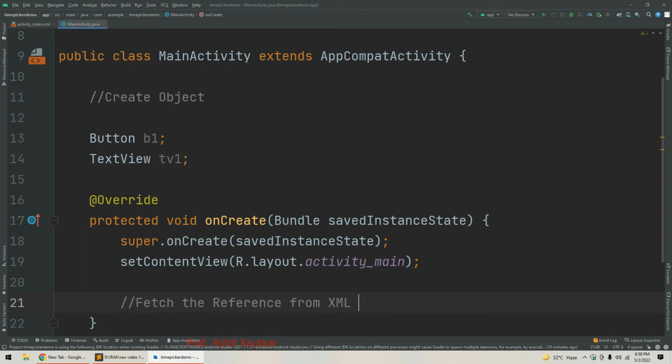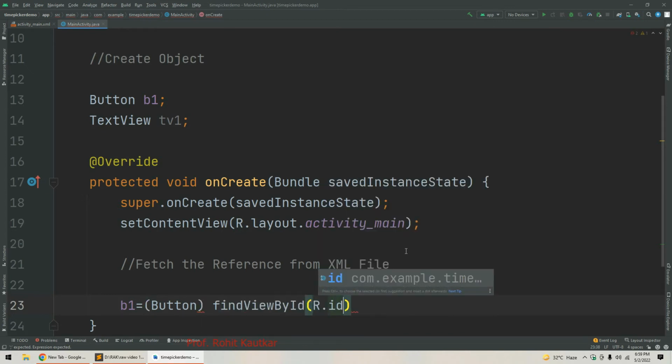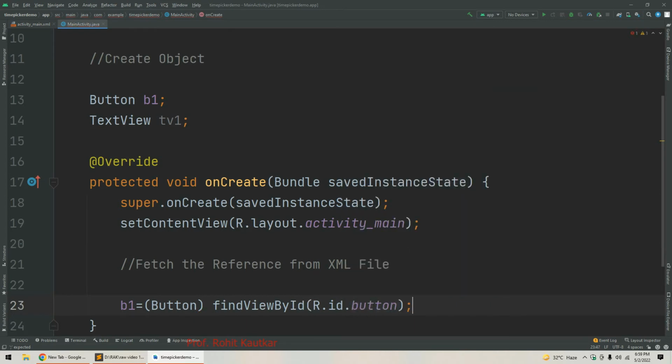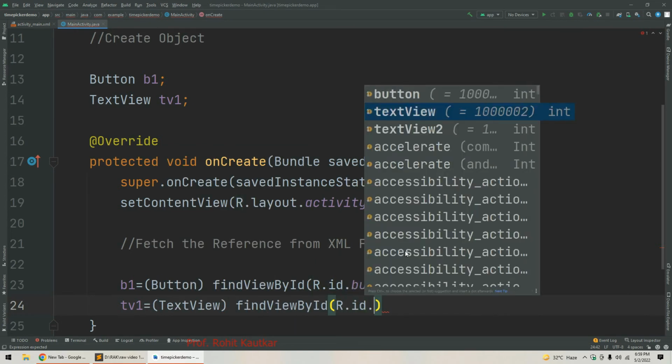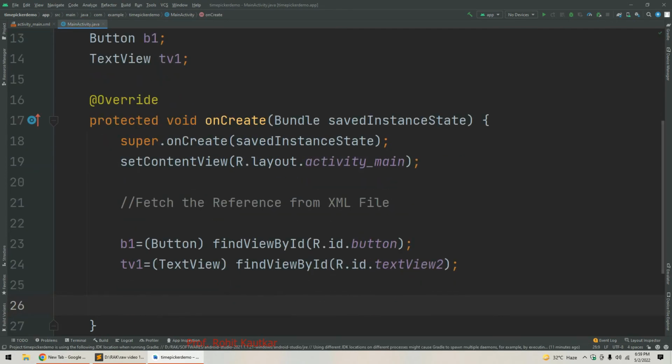From the XML file. So here I will write b1 is equal to button and find view by id R dot id dot button, and next to that we are going to fetch the reference for our text view. So tv1 is equal to text view and find view by id R dot id dot, here we have text view 2. Okay, so like this we have fetched the reference.